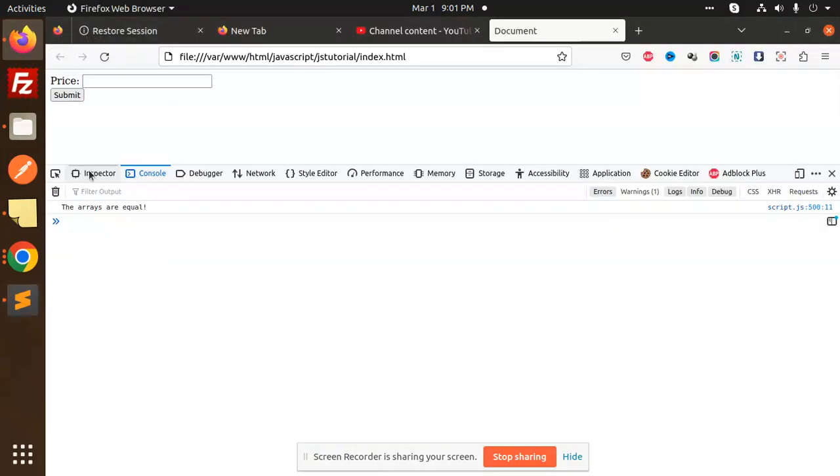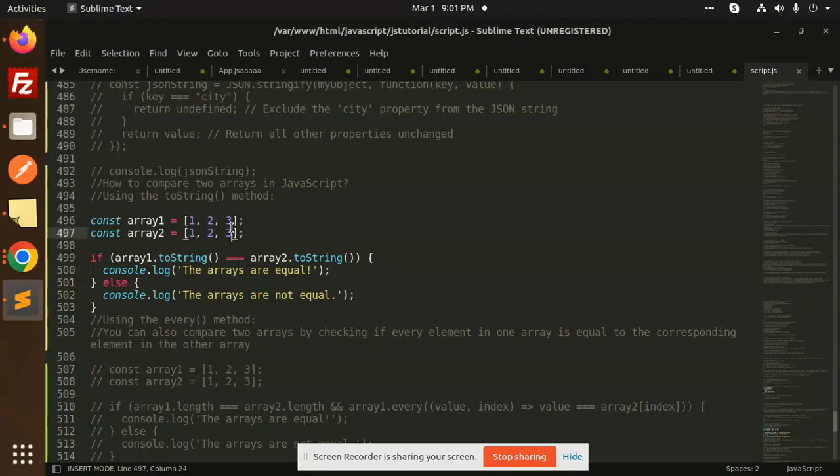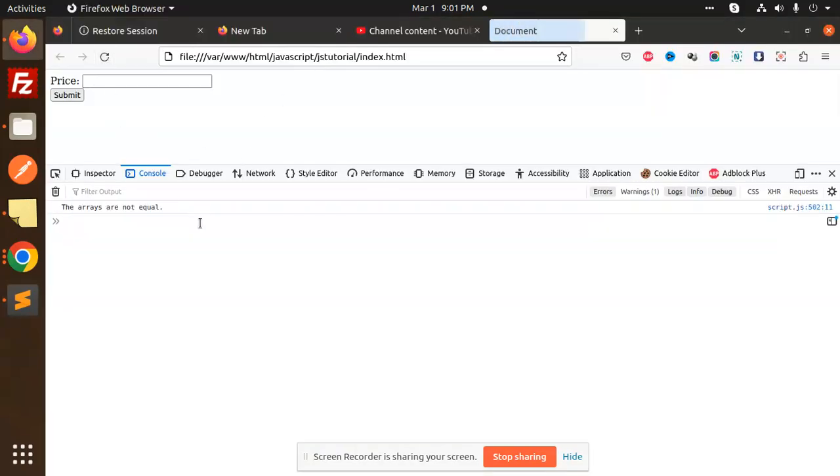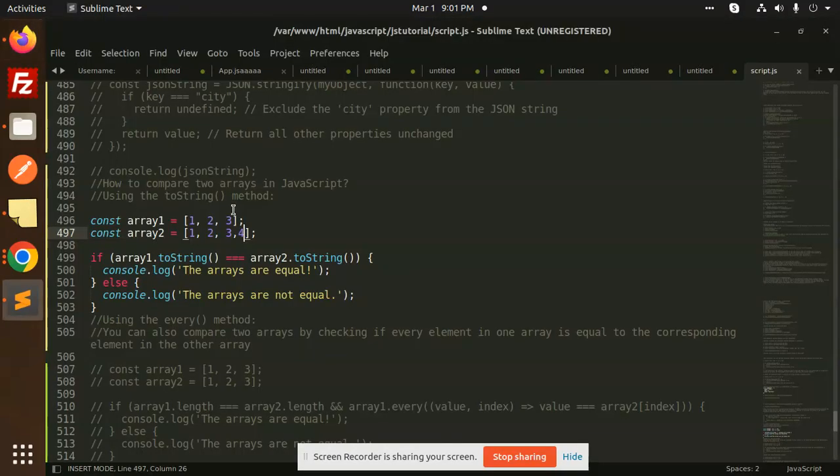So go to our folder and here you can see that arrays are equal. Let's add some more over it. If I add 4 over here, what happens? Arrays are not equal, right? So this is how you are able to compare two arrays in JavaScript.